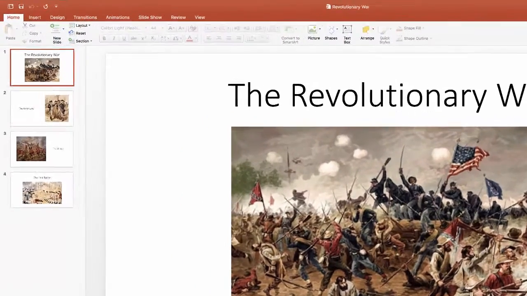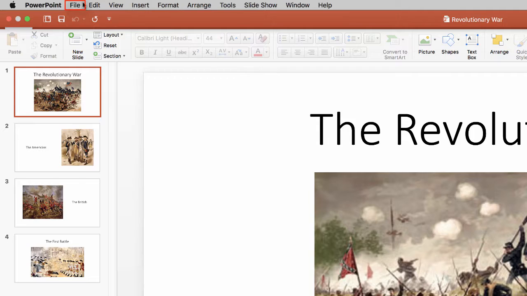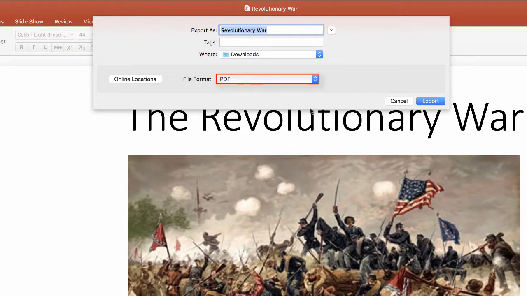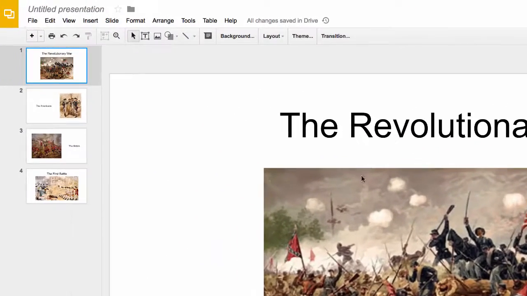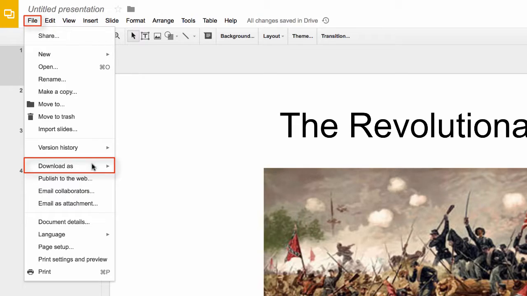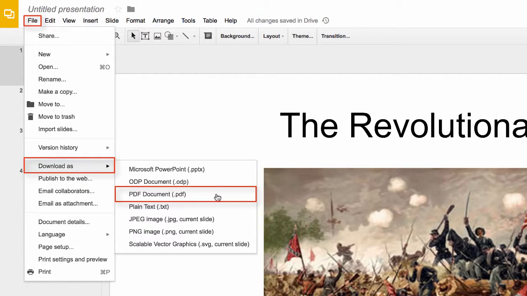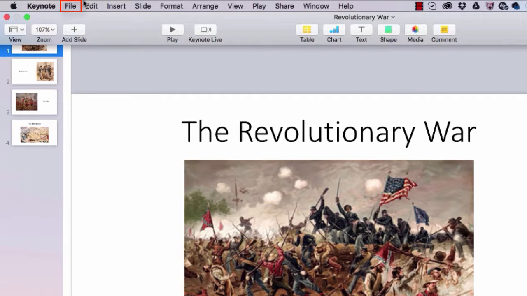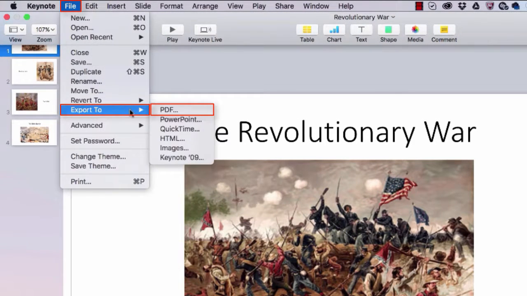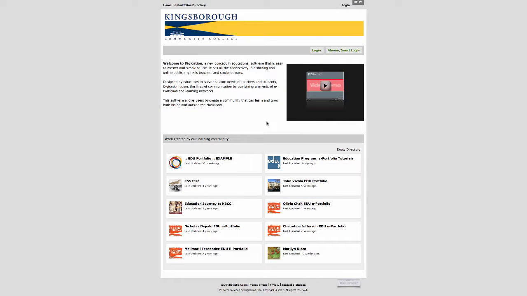For example, on Microsoft PowerPoint, click on File in the menu and Export as PDF. In Google Slides, click on File and Download as a PDF. On Keynote, click File and Export to PDF. Once you have your presentation in PDF format, it is ready to be uploaded to Digication.